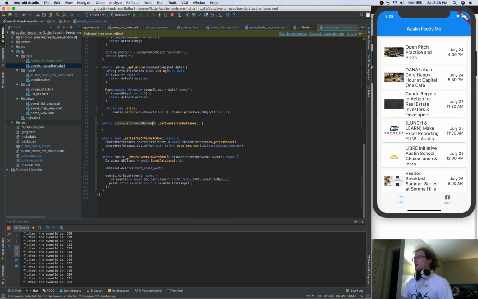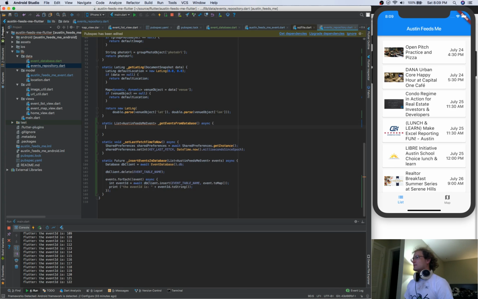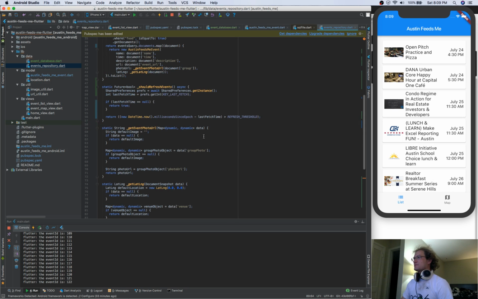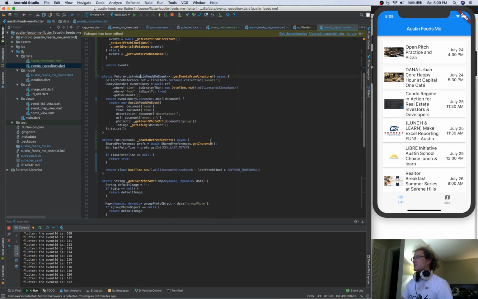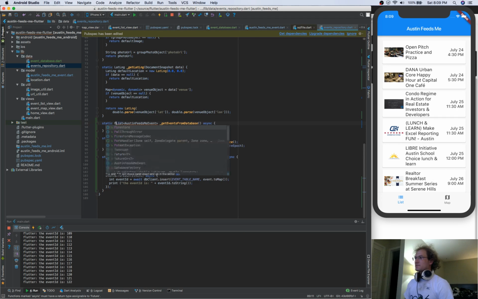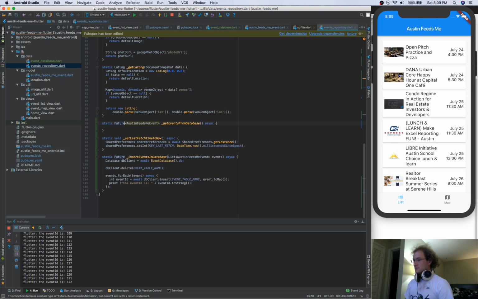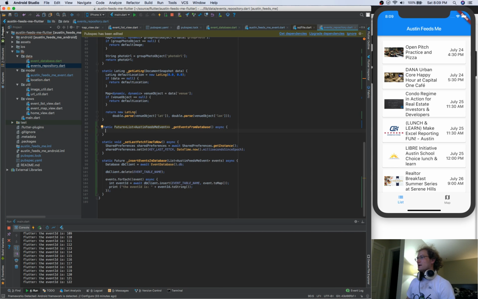Okay, so now we need to figure out how to get our events from the database. It's going to be an async method, which means we need to make this a future. Our Firestore call was a future, so this is going to have to be a future too. And I don't know how to do it. There's a way, when you do that, to not have it overwrite things. I need to remember how to do that.